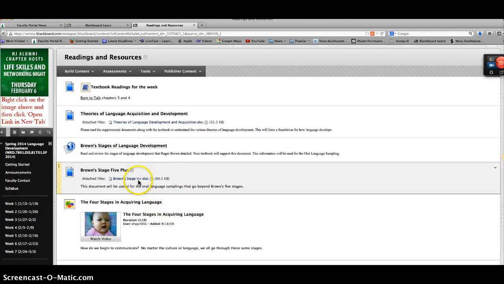I have another document for you, which is Brown's stages, and this also will be useful in using your oral language sampling. This goes actually beyond Brown's stages and gives you additional information.